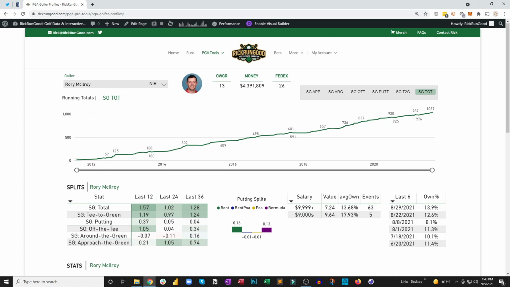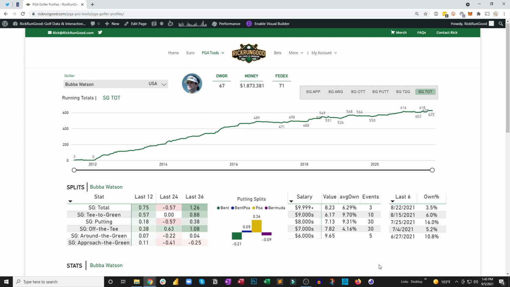Let me see if I can find somebody who has a bit more of a split that we can look at. Maybe like a Bubba Watson. He probably has a lot of events, and he's probably been all over the place. Let's see. Yeah, there we go. 3 events in which Bubba was over $10,000. His average ownership in those events, 6.2%, and he returned 8.2 times value. That tells you when you get an expensive Bubba, he has paid it off. In the 9,000s, he's got 10 events there. He's got 30 in the 8,000s, 30 in the 7,000s, and 5 in the 6s. So pretty interesting to see the distribution for these golfers across salary range.